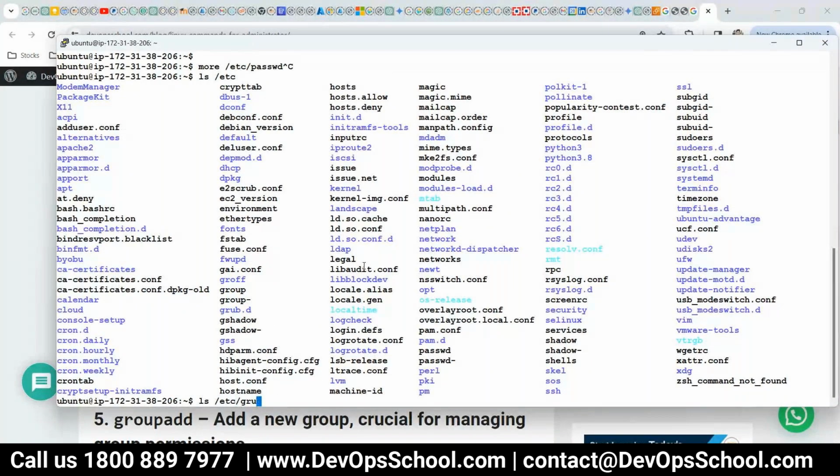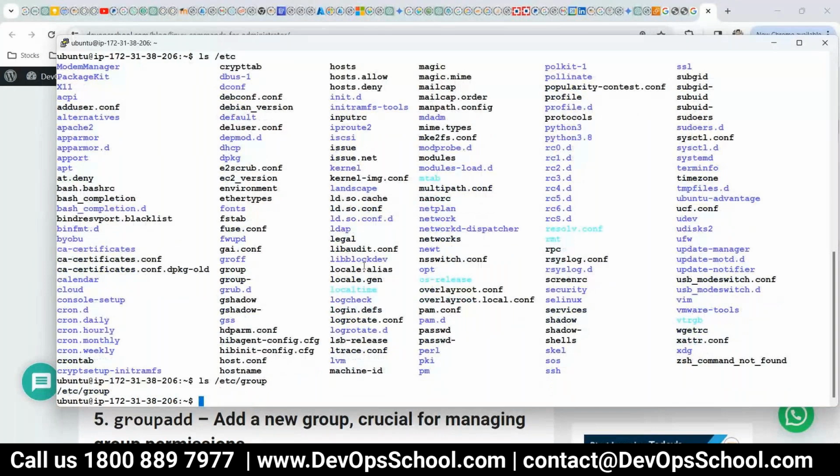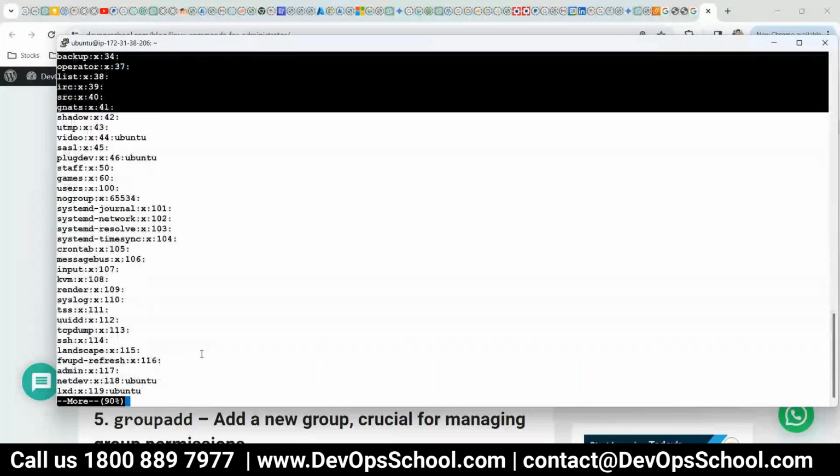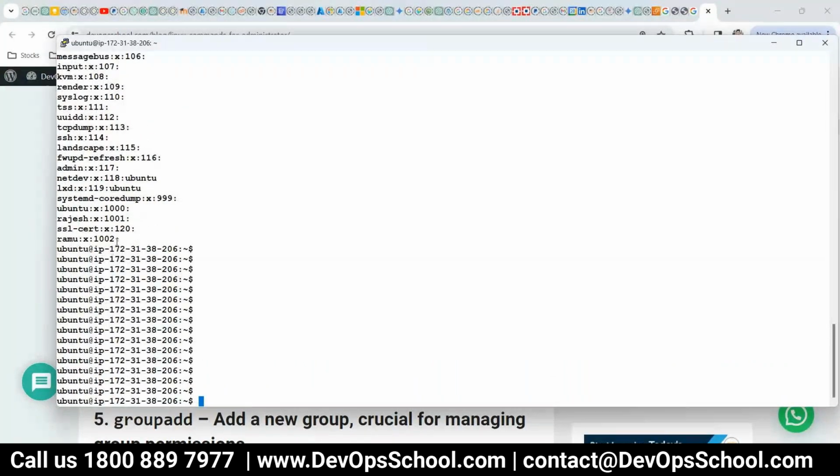All the Linux groups you will find in this file. So let's see how many groups we have. See, so many groups we have, and a really long file actually. That means in this machine, by default, when you create a user, along with the user you create a group also. Ramu has created a group. So that is how it is actually.